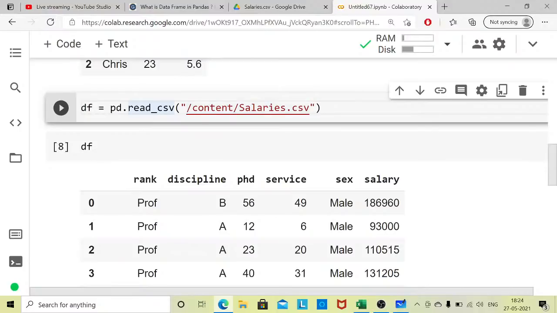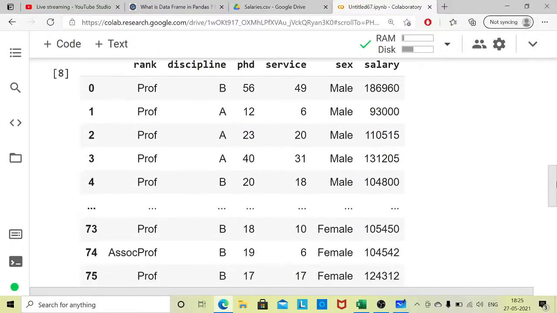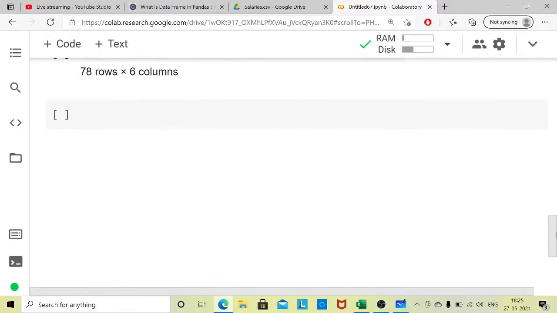Okay, so pd.read_csv and df, you can see the data. Now I'm going to do some analysis over this data. Okay, so for doing the analysis, what we need to do?